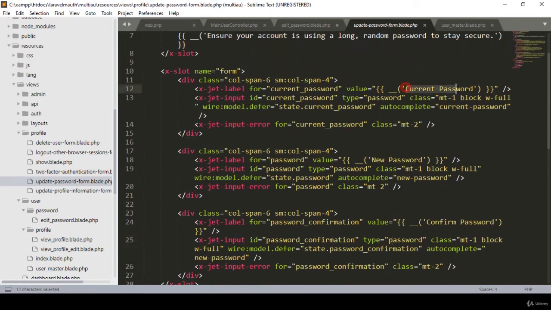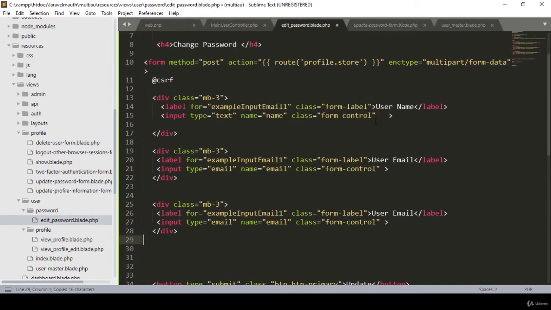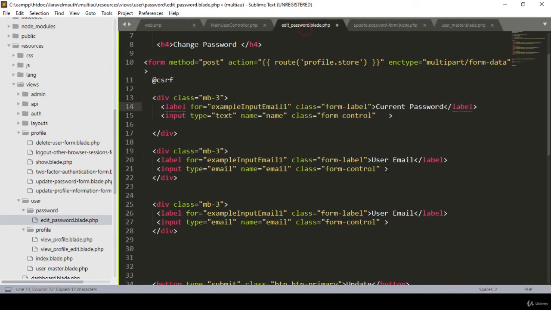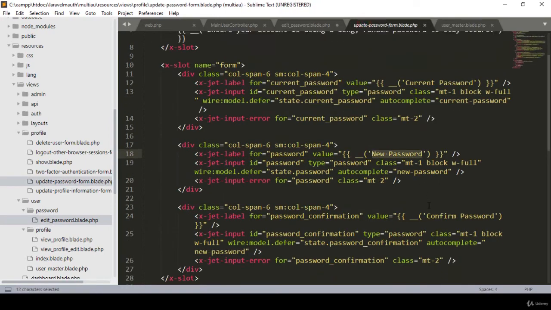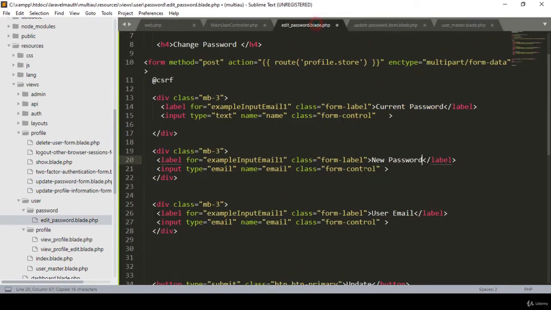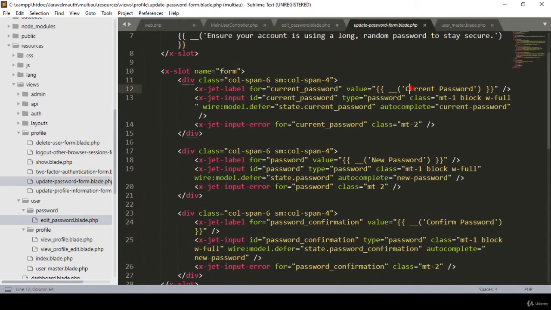So that will be one of the first names. I want to use it as a current password. Okay, so that will be the current password, and then I want to take another one as a new password. So it's very easy actually. I make it a new password, and then I want to take another one as a confirm password. Okay, so that will be the confirm password.